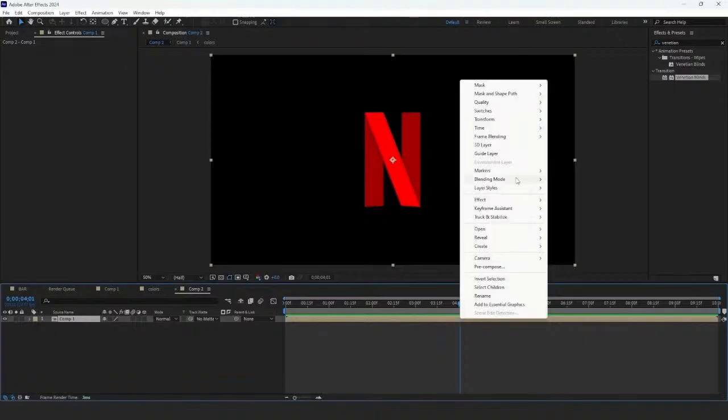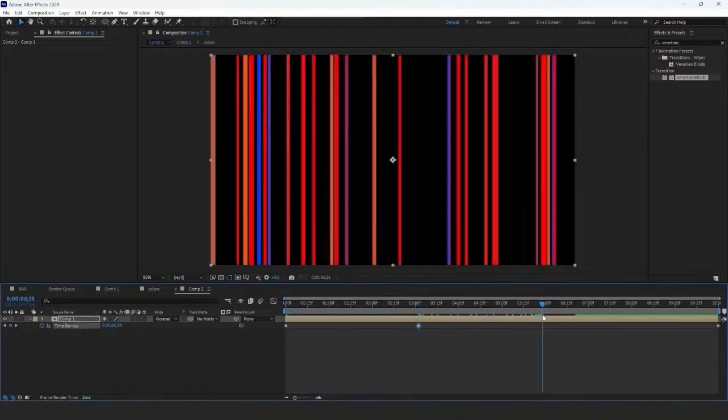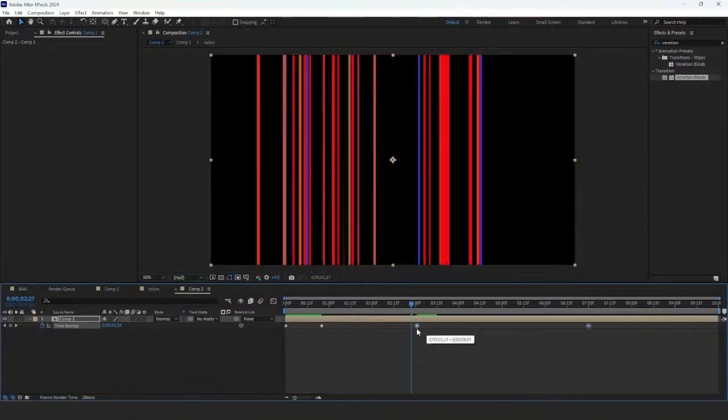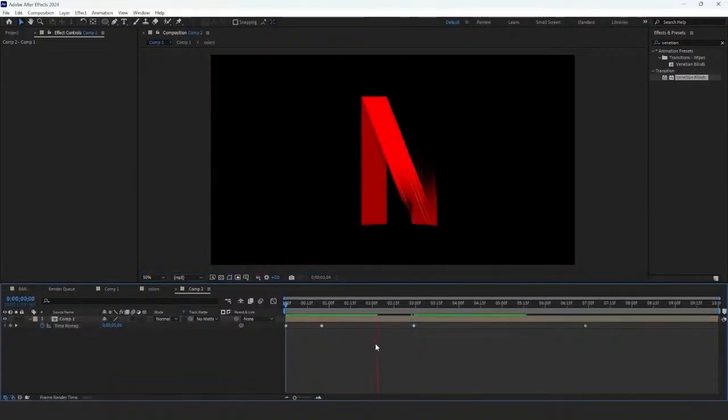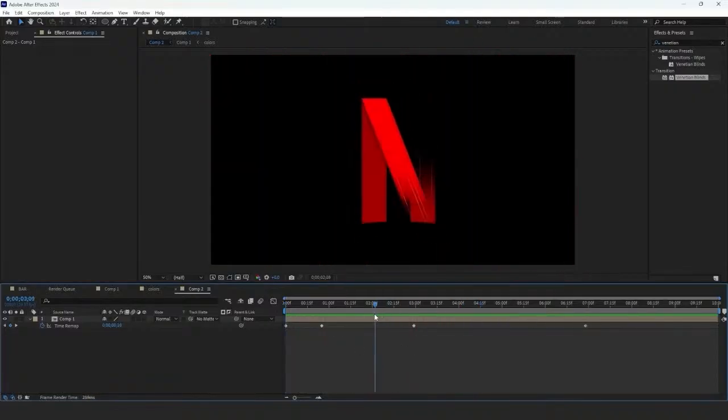Right-click on the layer, then go to Time and enable the time remapping. Create a new keyframe at every animation articulation. For example, at the end, create a keyframe at the full screen color. After that, we drag the keyframes to make the intro a little bit faster, and we'll keep a hold on the colors a little bit. Now the animation is faster and it's more close to the original one of Netflix logo.